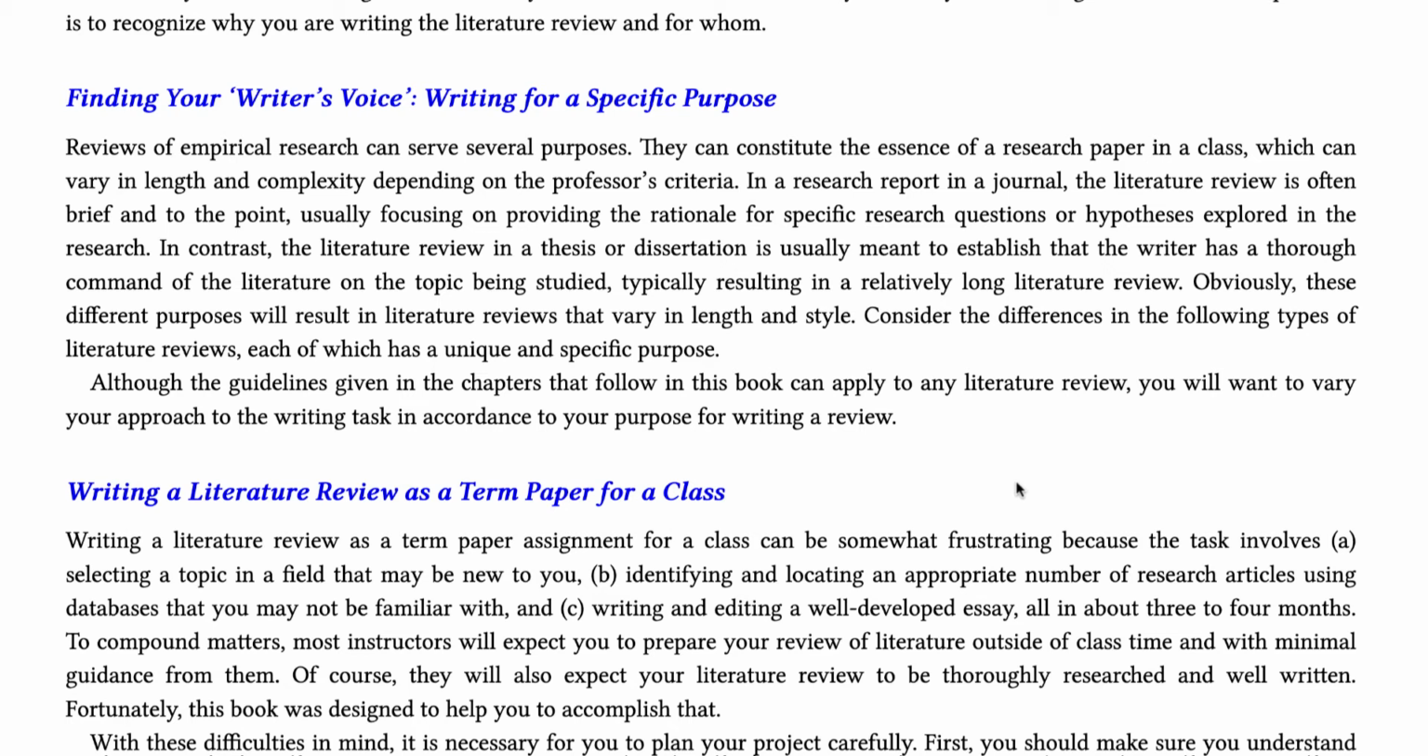Obviously, these different purposes will result in literature reviews that vary in length and style. Consider the differences in the following types of literature reviews, each of which has a unique and specific purpose. Although the guidelines given in the chapters that follow in this book can apply to any literature review, you will want to vary your approach to the writing task in accordance with your purpose for writing a review.